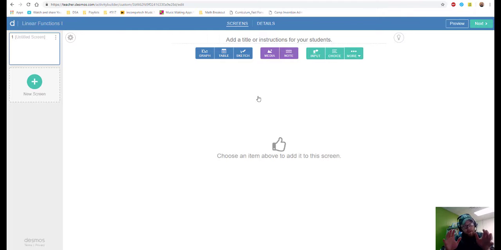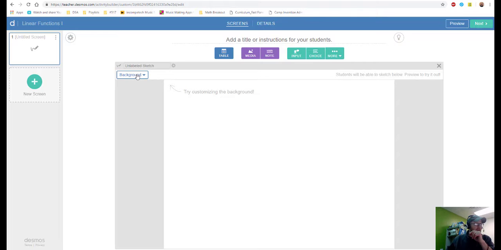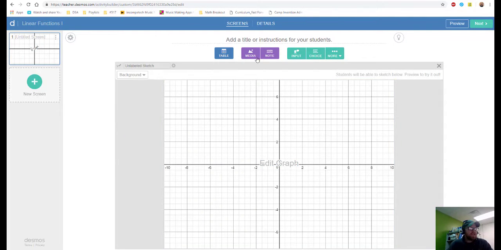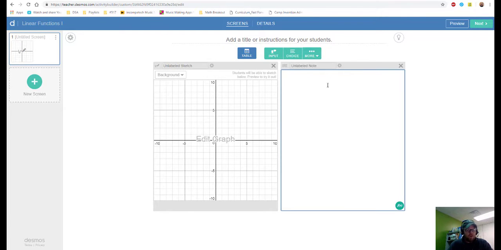So now is when you think about what experience you want your students to have. Let's suppose the first thing we want them to do is look at a couple points, put the points on the graph, and draw the line. So perhaps we want them to sketch this freehand style, and we would want a background that is an editable graph. Okay, so then we'll add a note, because the note will give them the instructions.